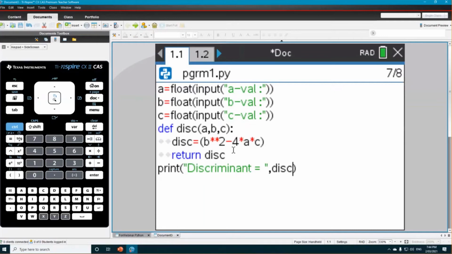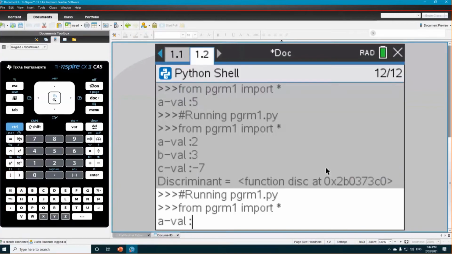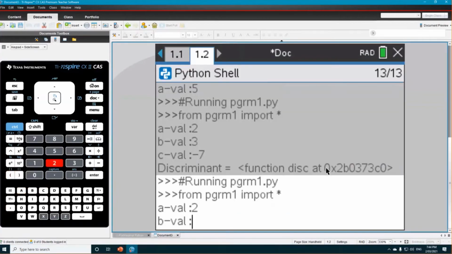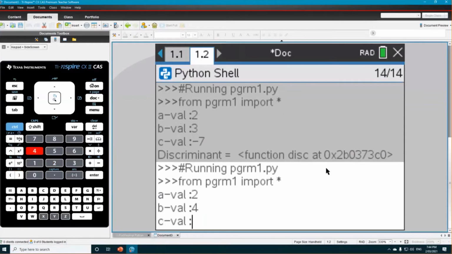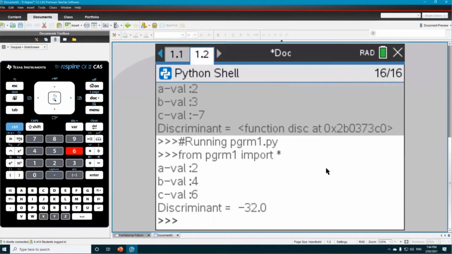Return disc, everything seems fine. Okay, let me just go and do this. That may probably solve the problem. Let's see if I did that. Let's do Control R and 2, 4, and let's say 6. Yeah, that's better. So discriminant is -32.